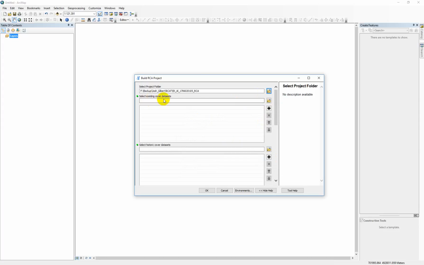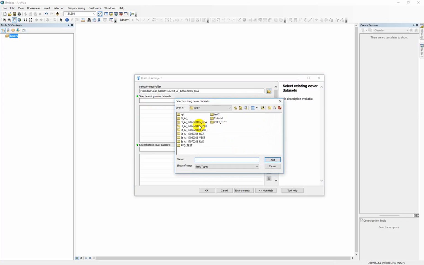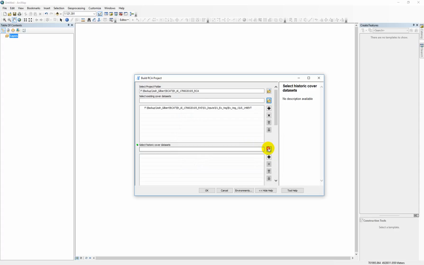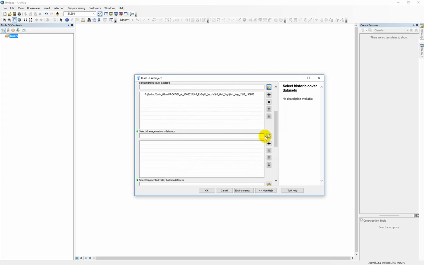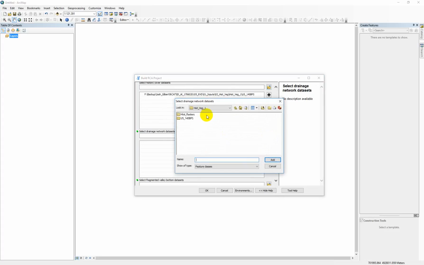So select existing cover. This is just the vegetation, so we can actually go back and grab this from our RVD project in the existing whole folder. Same with historic, BPS. Select drainage networks. We use a segmented one for this too, so we can actually grab this from the RVD project as well. It uses the same network.